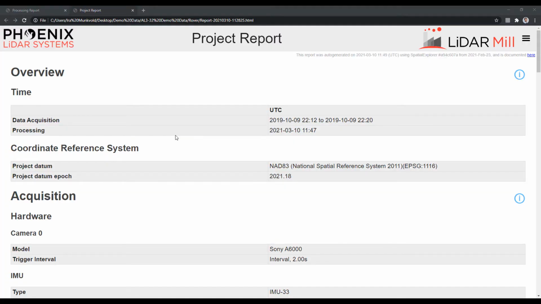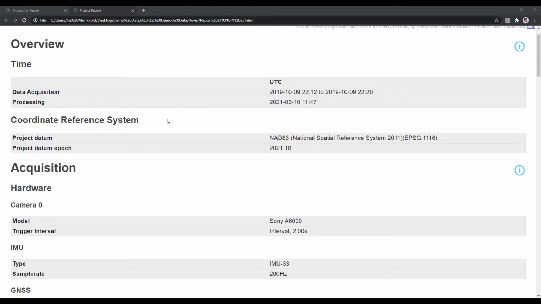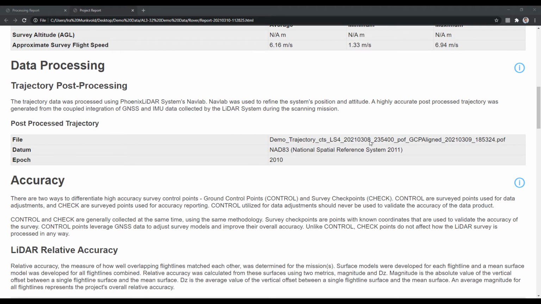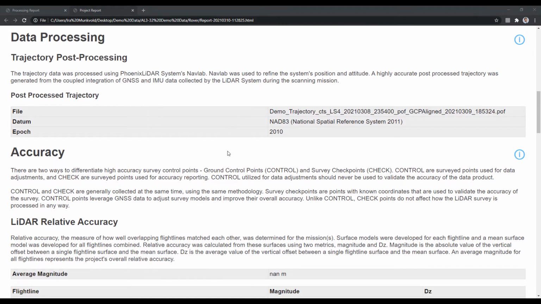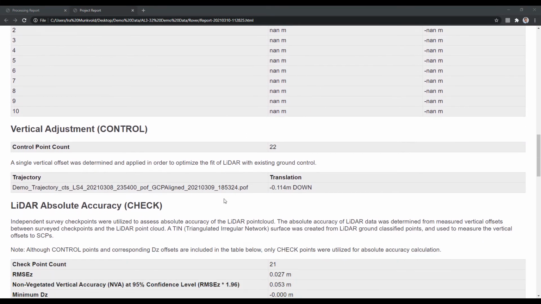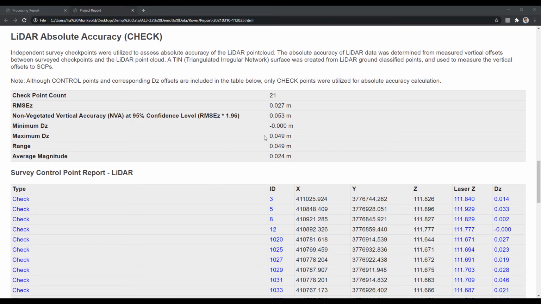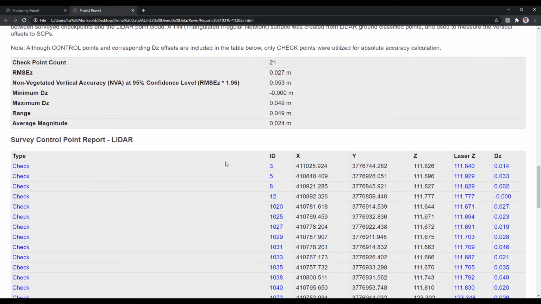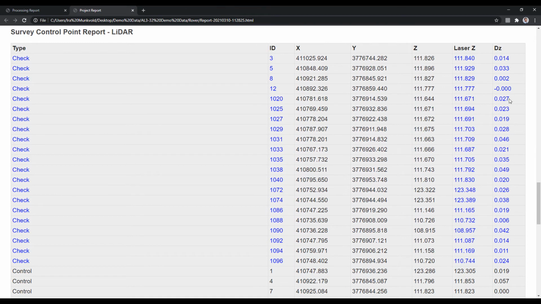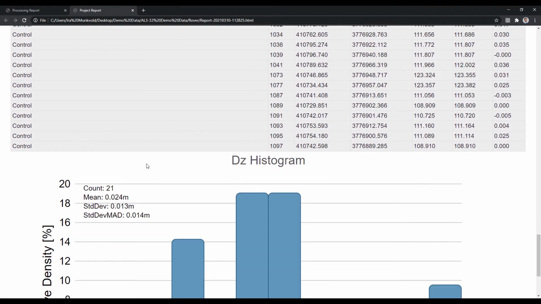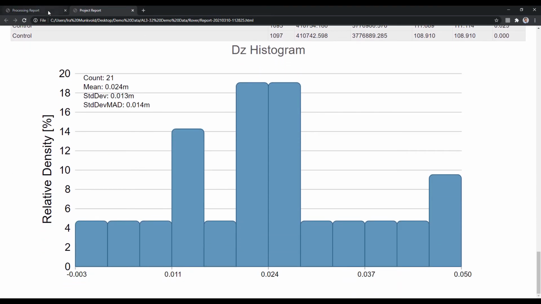Now that our reports are created, let's take a peek. Here in our project report, we have a general overview, as well as the acquisition hardware, and the data processing, datum, epoch, etc. Here, our relative accuracy was already taken care of with our LiDAR Snap report, but here our absolute accuracy is far more important. Here our RMSEZ comes to 2.7 centimeters, with other statistics as well. And you can see the exact report from our checkpoints, as well as the control that was used to calculate the offset, and a histogram of all of that as well.